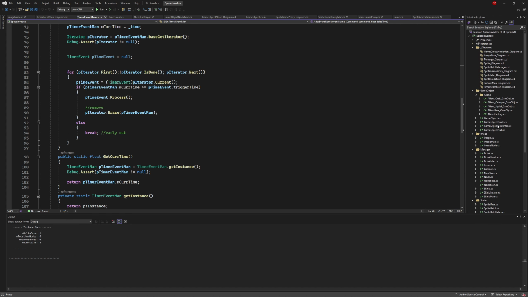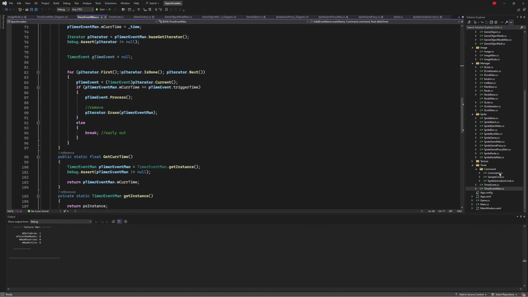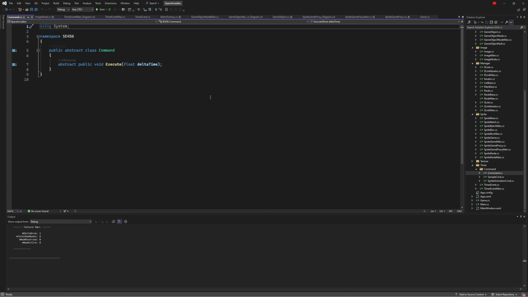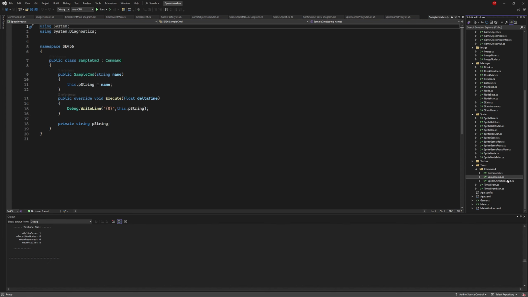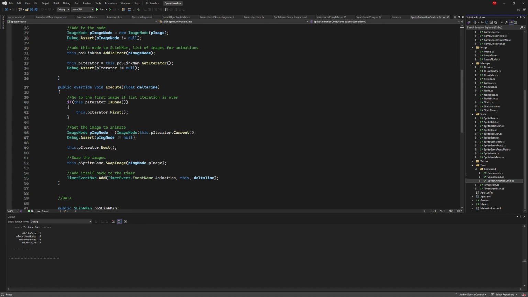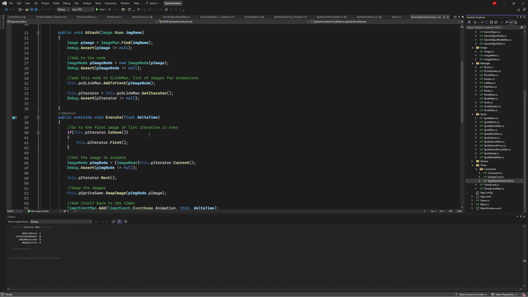So next I will show the command pattern. This is the command class, which is an abstract class which contains the execute function, and right now it contains two commands, sample command and sprite animation command. So it must contain an execute command.